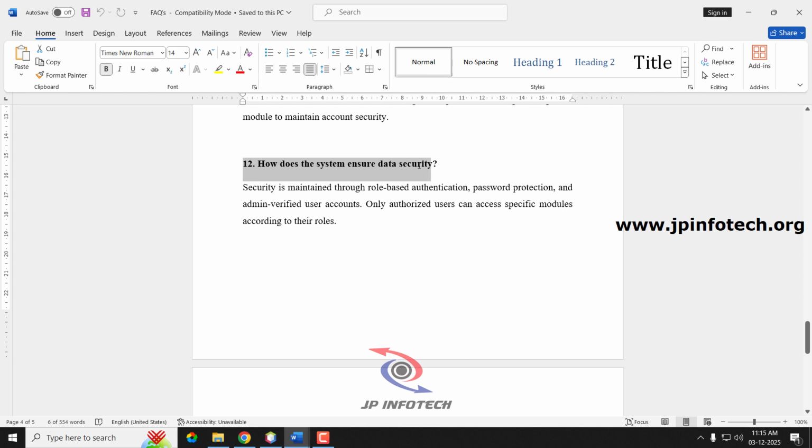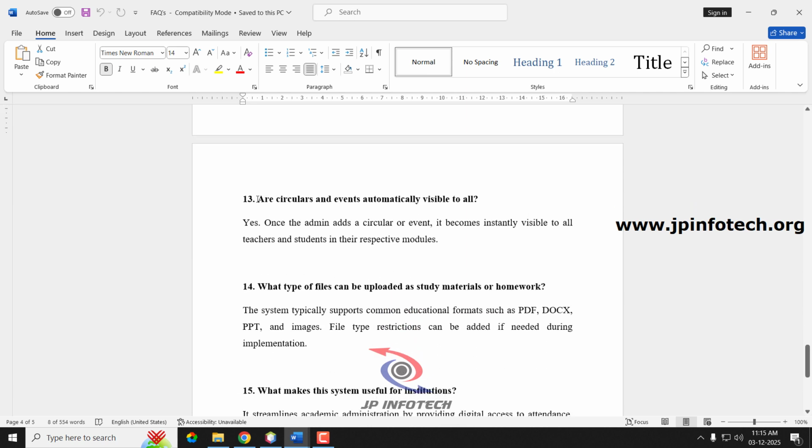Next question, how does the system ensure data security? So here the data security is maintained through the role-based authentication and also the admin-verified user accounts process. So the role-based authentication is like, for specific users, whether it is a teacher, they will have the operations of the teacher only. As a student, they will have the student operations only. So in this way, the role-based authentication works, so that only authorized users can access specific modules according to their roles.